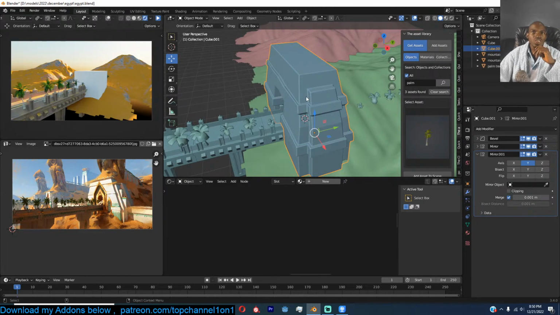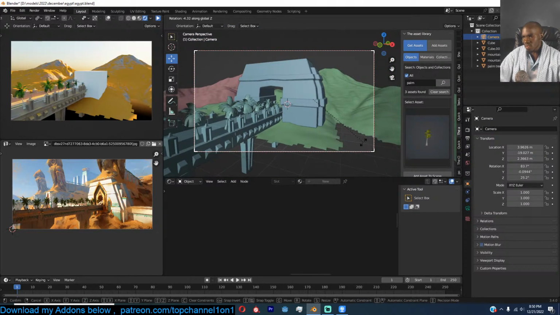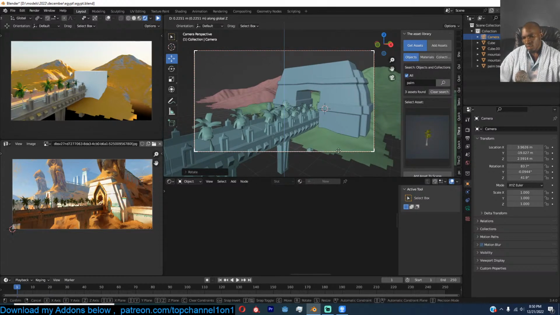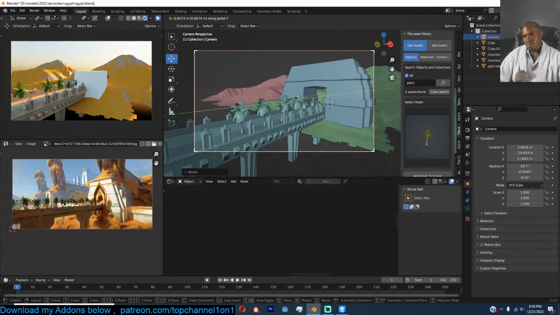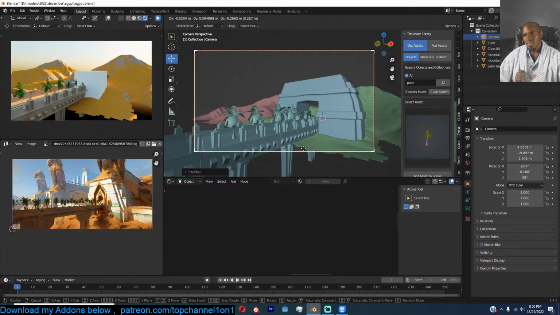Bro, one suggestion: rotate the camera a little bit on the Z-axis, and move it on the Y-axis. On the Z-axis, I mean, like this. And move it on the Y-axis. I'm not sure if that's what you mean. Maybe.